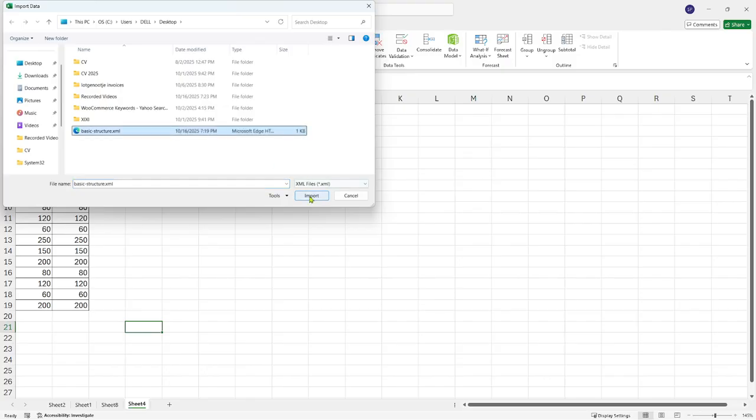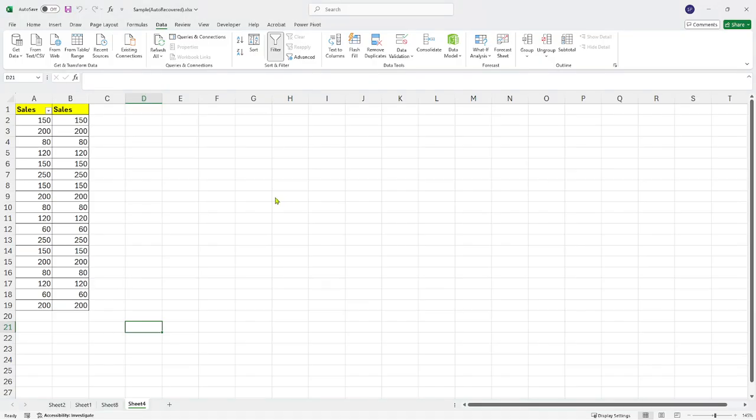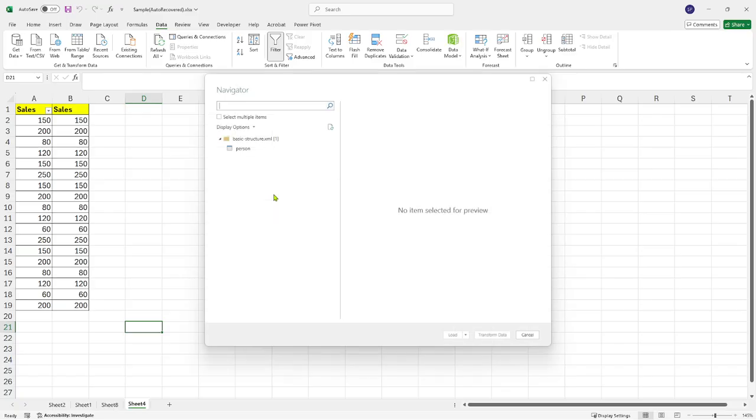The importing process will initiate, and soon you'll see a new window appear on your screen, the Navigator window. The Navigator window serves as a preview area for your XML data. Here, you'll get a glimpse of the various data tables and lists available for import. Take a moment to examine the options displayed. You should see your XML data broken down into different tables on the left pane. You'll want to select the table that contains the data you're interested in importing. As you click around, you'll notice a preview of the data will appear in the right pane. This can be very helpful to confirm that you've selected the correct data set.